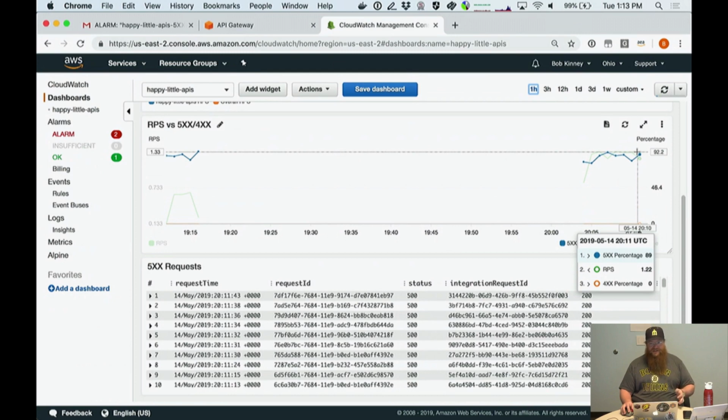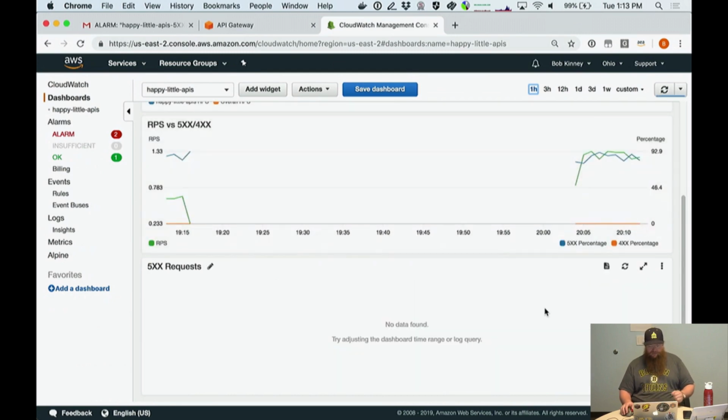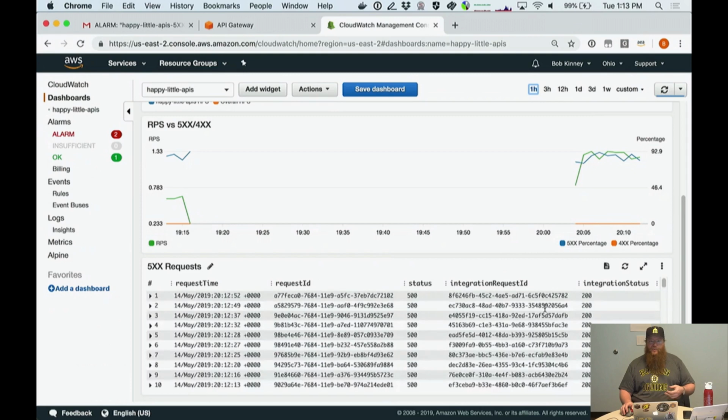That's crazy, crazy high. Then right below that, I have what we call an insights query. This is a query over access logs that pulls out a subset of requests matching a query. This query is showing me all of my 500 requests for this API within the last hour, and the most recent ones are queued up at the top.